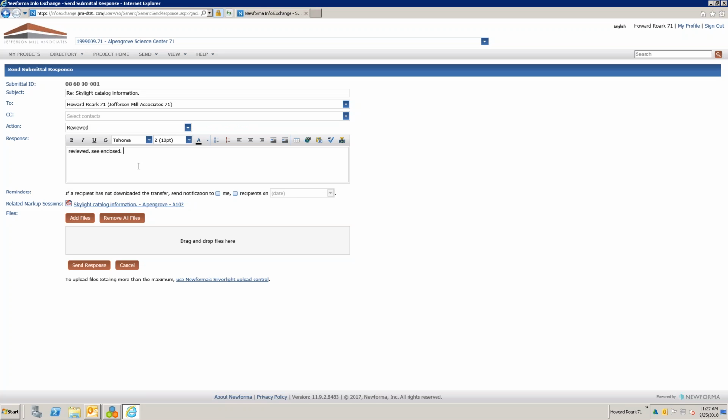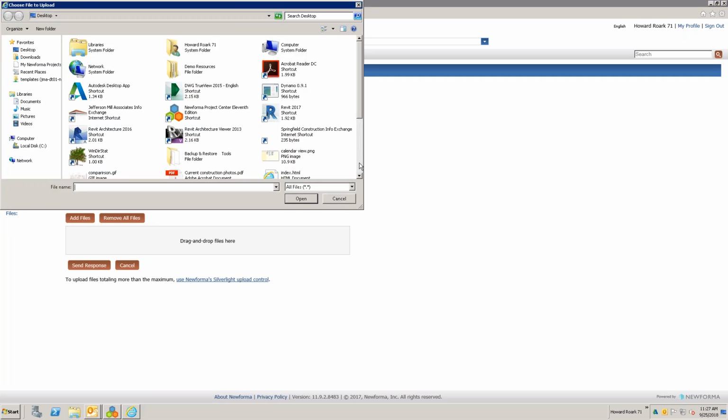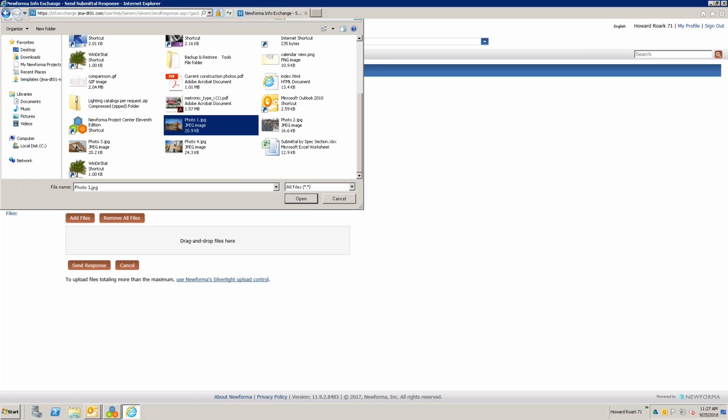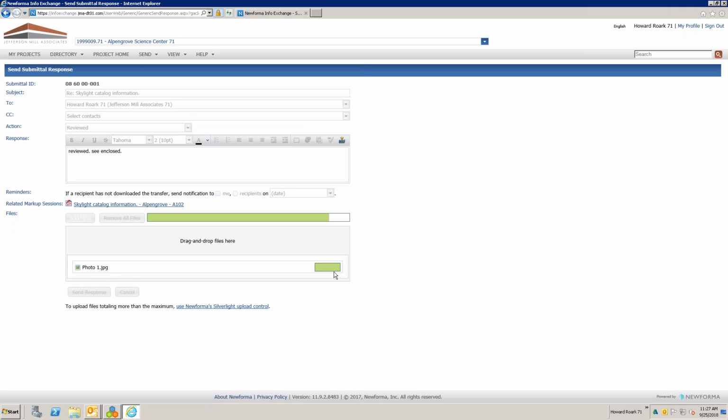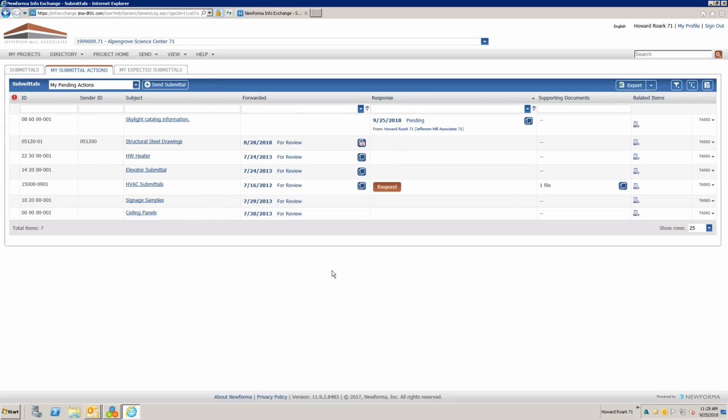And if I had other files that I wanted to place in here as reference, I can add my files. So if there was something in here as to why I wanted this to be marked up this way, I could include those other files and say send response. Now, whoever forwarded it to me will get an email notification that I have sent in my review response through InfoExchange. So it's not like it goes without saying.